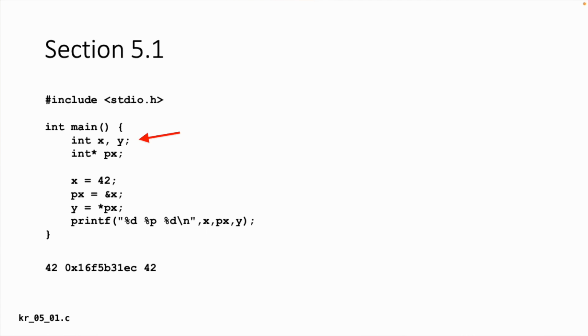This is the essential example of pointers. We have two variables, int x and y. We have a variable px, which is of type pointer. It points to an integer. That's what int star means. We store 42 in x, and we store the address of x into px using the ampersand operator. And then we use the address of x, which is in px, and then we use a lookup operator or a dereference operator, star px.